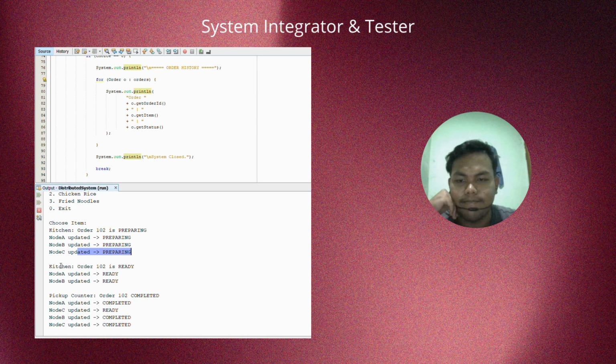Kitchen says order 102 is ready. Node A updated ready, and node B updated ready. At the pickup it says that 102 is completed.